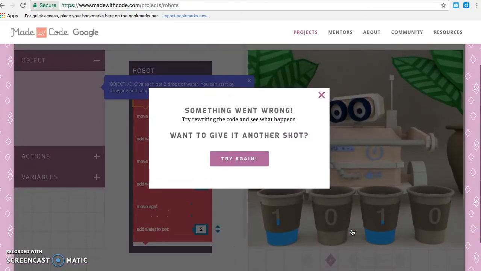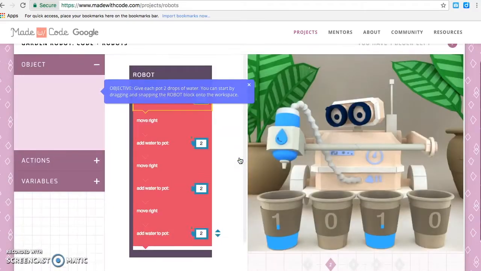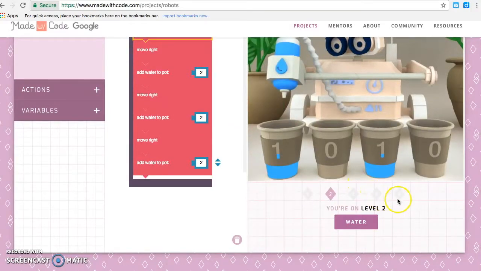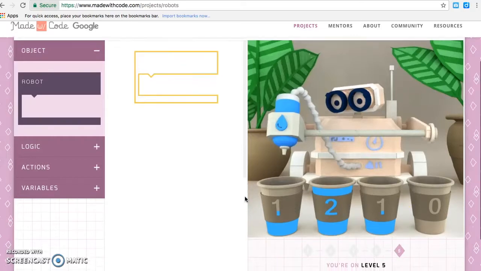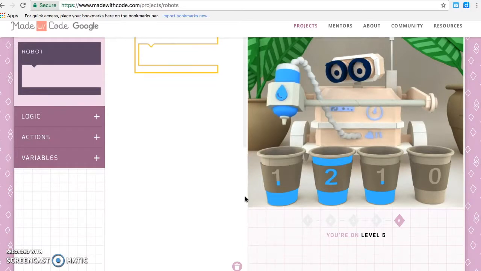Something went wrong. Try rewriting the code and see what happens. I love that it allows students to go back and try it again until they get it right. So they can correct what they didn't understand and keep going. As you can see, this one has 5 levels. It's going to change the numbers every time, so it's a little bit different, which makes it a little more challenging for students. It isn't just adding the same exact thing; it makes it harder on them each time.